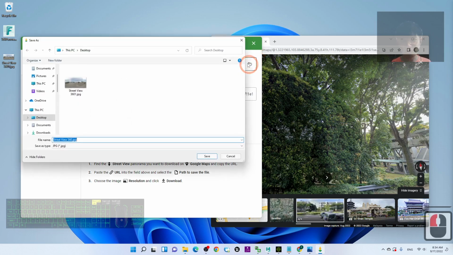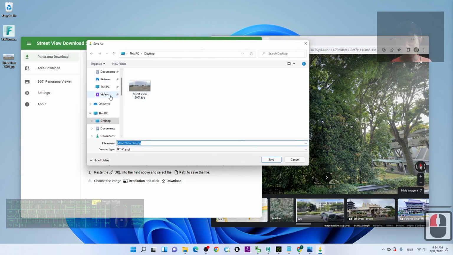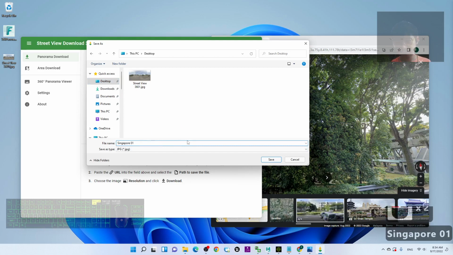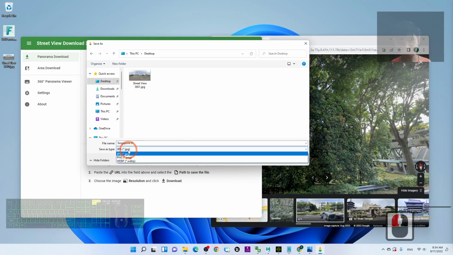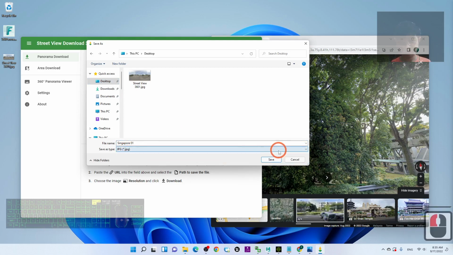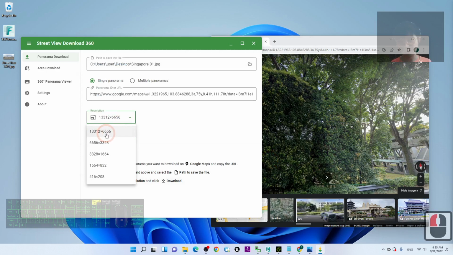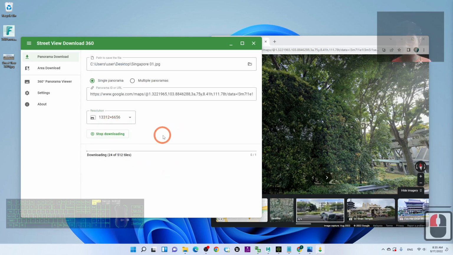For example, I choose my desktop to save the file. For the name, I will just put Singapore 01. Save it as JPG. It's okay. Then I click save. Then click download the panorama. Here you can choose the resolution. Of course, the bigger the better. Download the panorama.